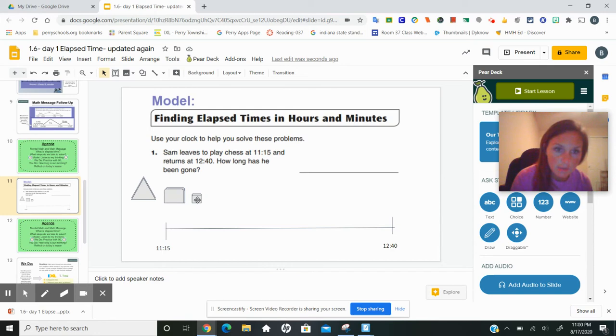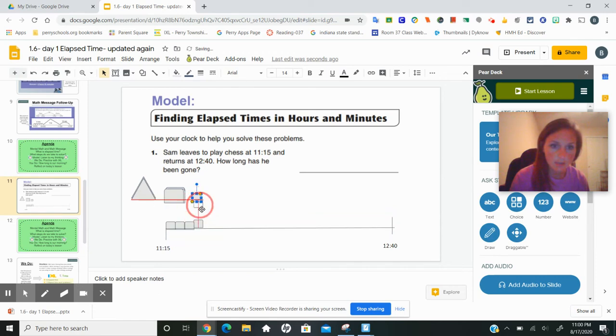So I'm going to use the rocks here, and I'm going to start with 11:15, and then I'm going to go 16, 17, 18, 19, and 20. And so here, I have just used 5 minutes. So I'm going to write at the top 5 minutes, and I'm going to write down here the new time, which is now 11:20.